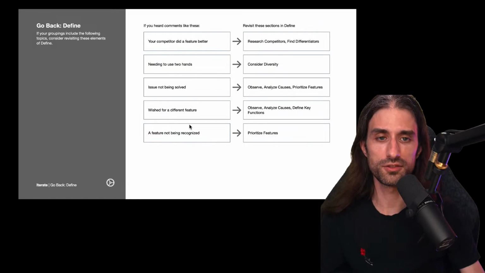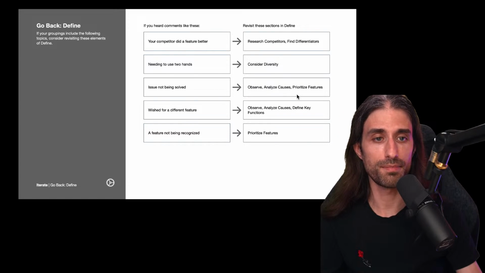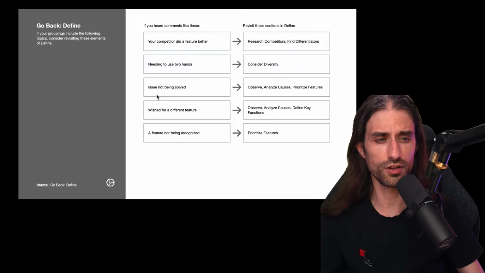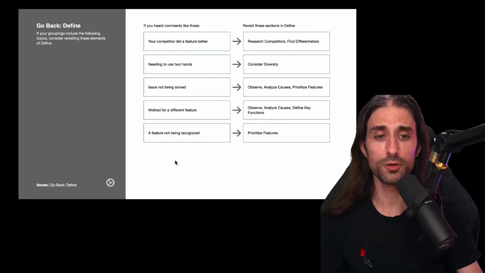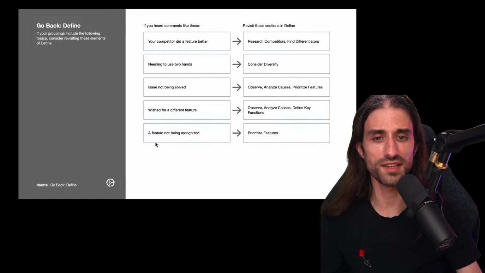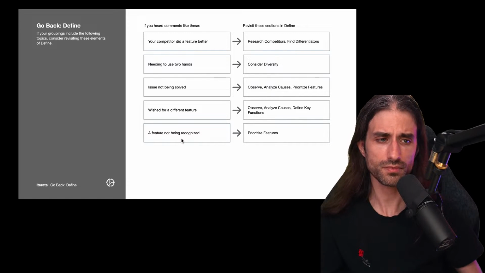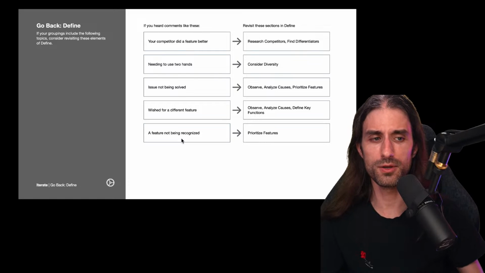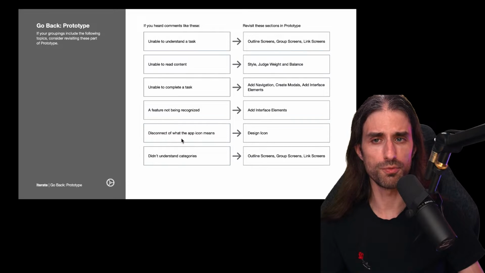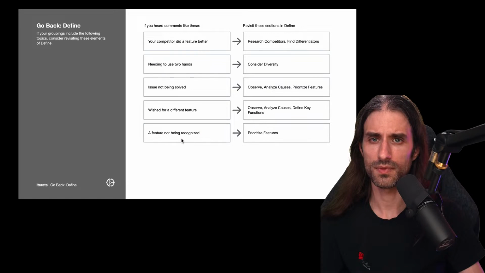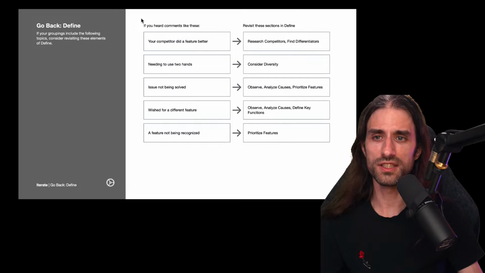Issue not being solved. So you need to observe, analyze causes, and prioritize features. It means that the issue of the user is not solved yet by your app. Wish for a different feature. So same thing, observe, analyze causes, and define new key functions. A feature not being recognized. So maybe prioritize feature in the sense that maybe what you've implemented in your prototype doesn't make sense yet for your user, and maybe you should deprioritize this because it might be too early on. Or on the other hand, something felt like really missing, and so you need to prioritize it much more. Okay, so these are for the define part.